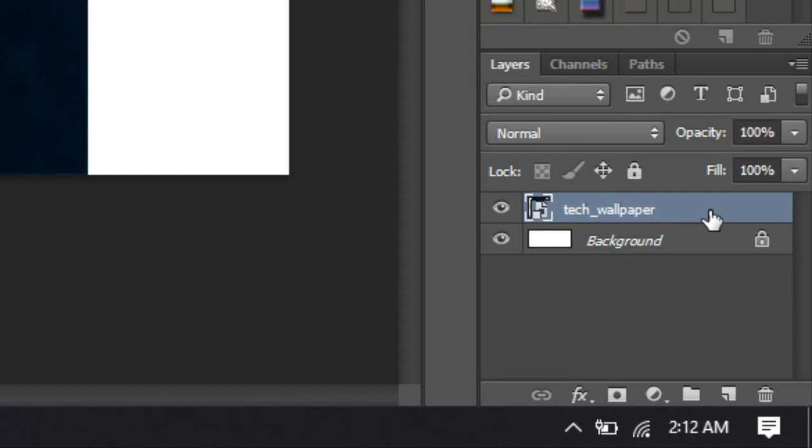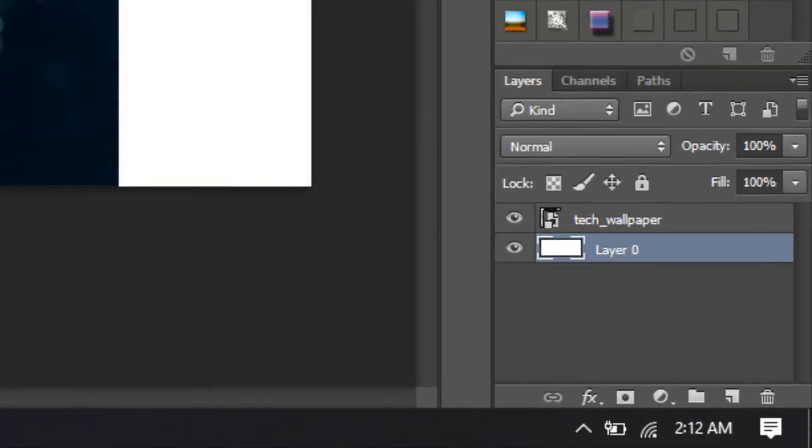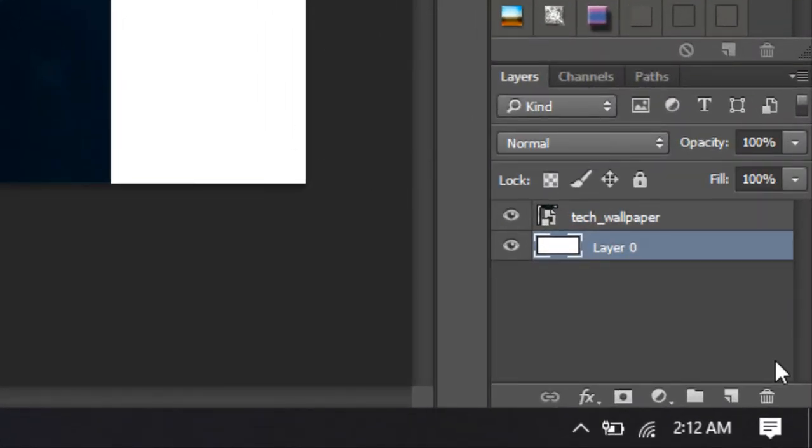The background layer is locked. Double-click on the background layer to unlock it. Check it. The background lock icon is now disabled.